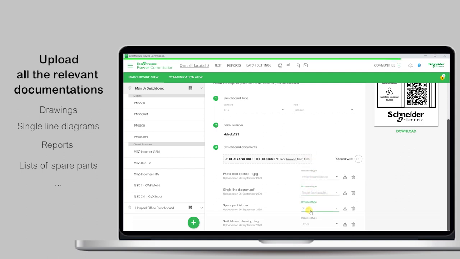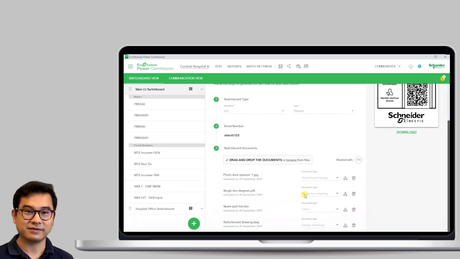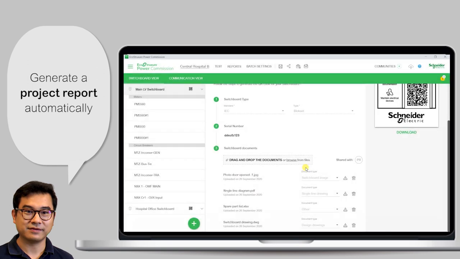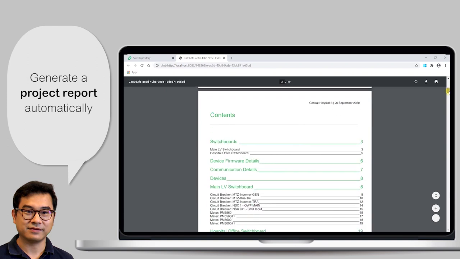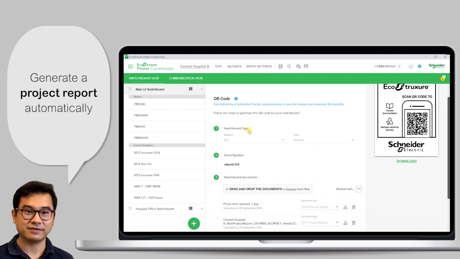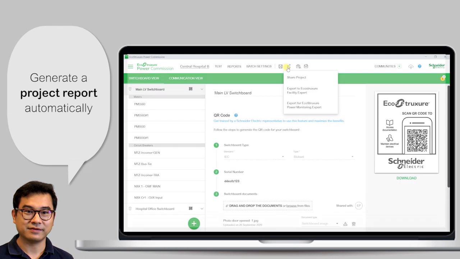Great, we have successfully prepared the digital representation of the switchboard project. You now have the bill of materials, documentation, and QR code all set up. By the way, if you are familiar with the nice report function of EcoStruxure Power Commission, which can provide you a holistic view of all your commissioning work done and generate a project report automatically, this report is added automatically in the document list. A wonderful time-saving feature.